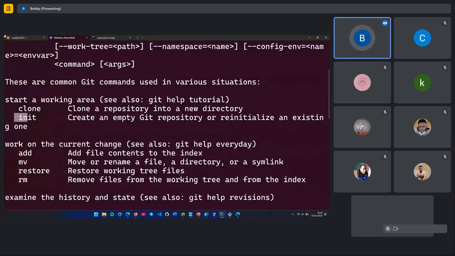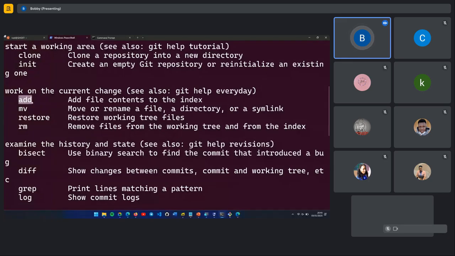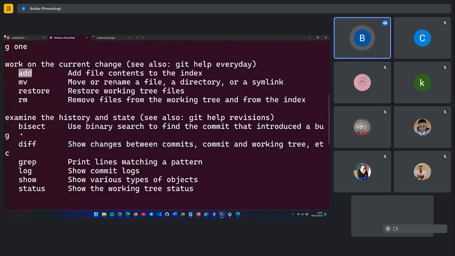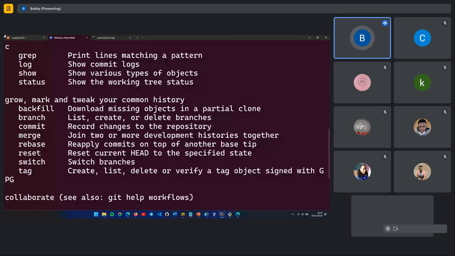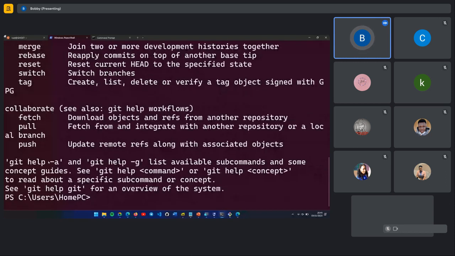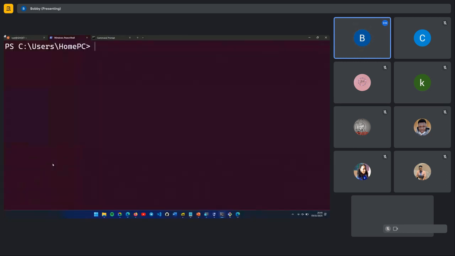If I want to initialize an empty repo, it's git init. So the git commands, I'll be using git before. If I want to add my files, it's git add. If I want to differentiate, git diff. If I want to merge, git merge. If I want to commit, and so forth and on. That is how it is when working with Git.